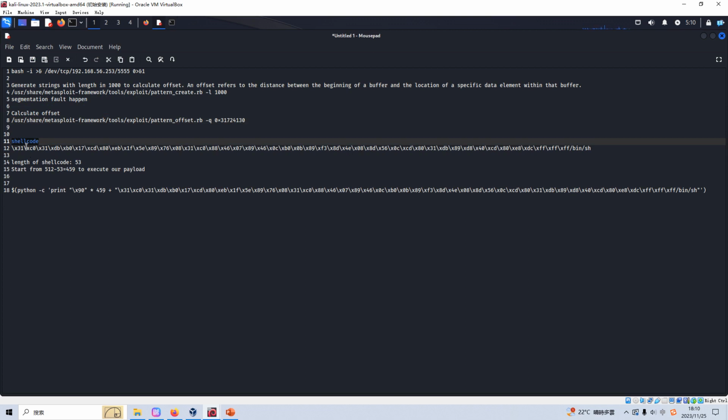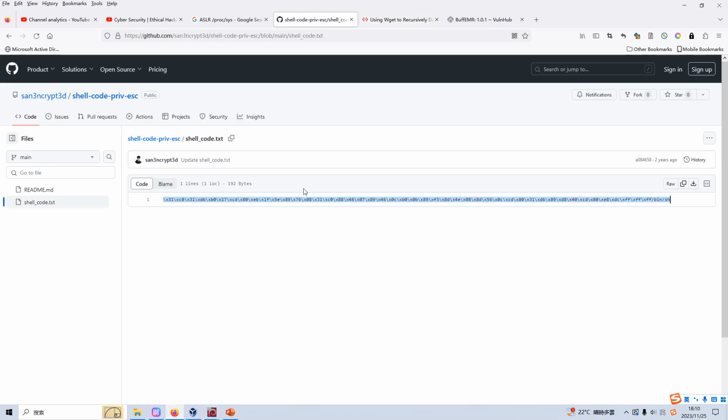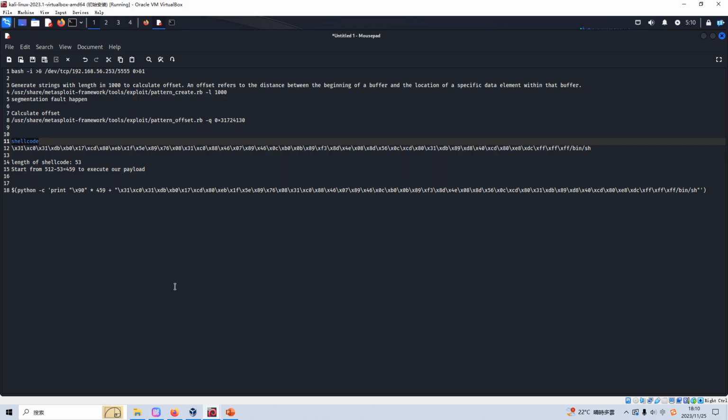We need to generate the payload, and the shellcode is the part we want to execute, and this will give us the privileged shell. You can get this shellcode from this website. I will also add the link in the description section below. Now we go back to Linux. I have already copied this shellcode from GitHub. And you need to know the length of this payload, right?